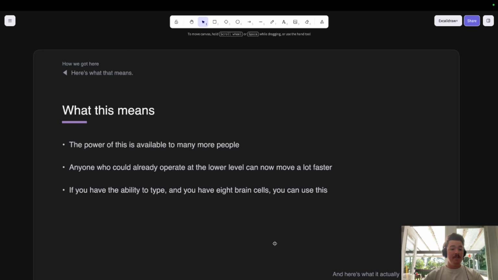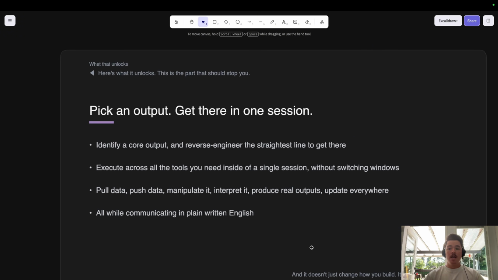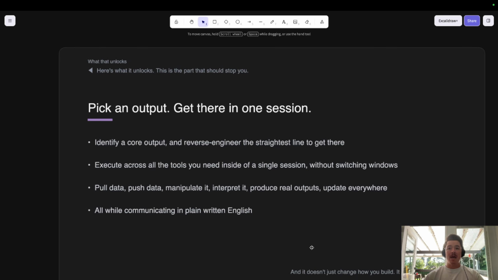And so, if you have the ability to type and you have eight brain cells, you can absolutely make powerful systems with this. It unlocks a crazy amount of functionality, leverage, everything. Whatever you need inside of your business, it's incredible.